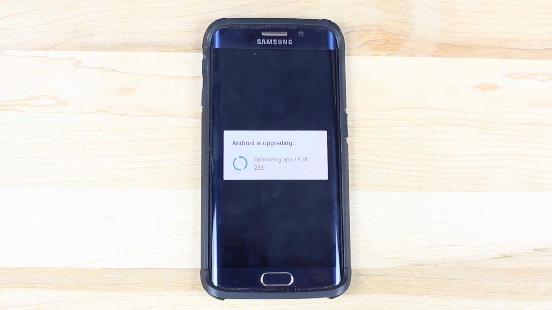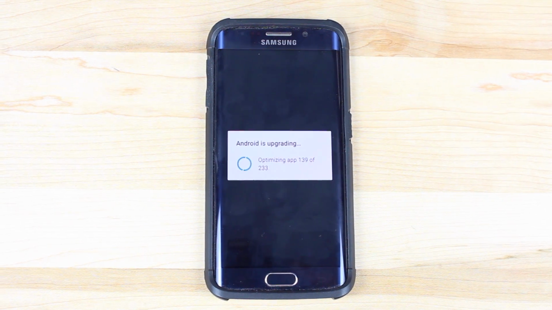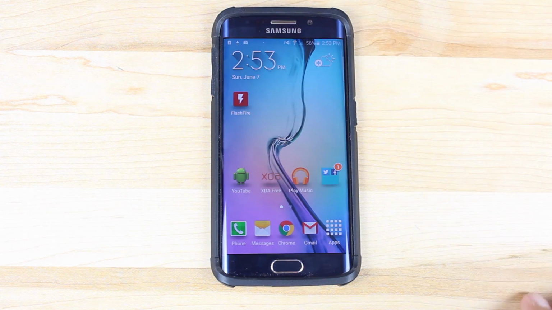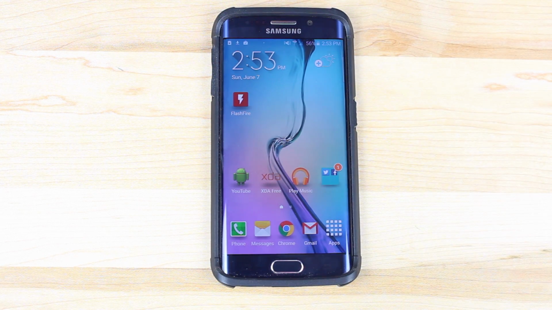It's booting up, says Android is upgrading. So it looks like a change has been made. We didn't have to wipe our data or anything like that, which was a big plus. Just let it do its thing here, and then we'll see what version we're on, and also make sure that we are rooted. Now that we're all booted up, you can see it didn't wipe my data or anything.